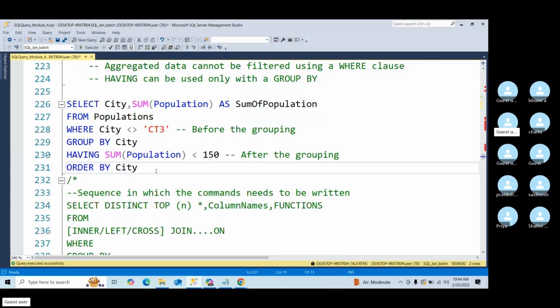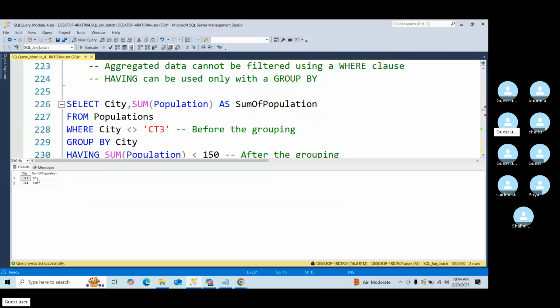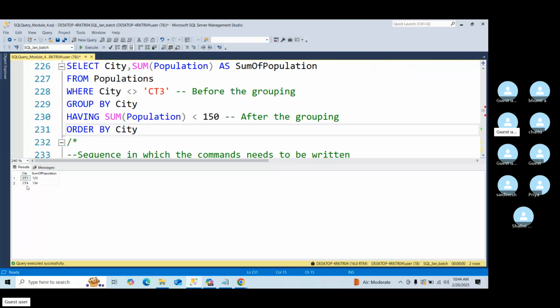Now, why am I using order by? So that I'm having here CT1 and CT4. Suppose I was getting mixed data, so I can order it by in ascending order or in a descending order. It's up to me.